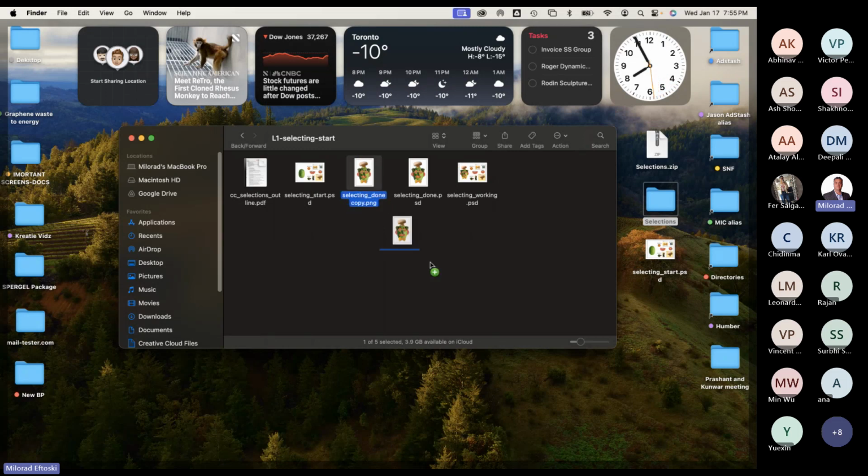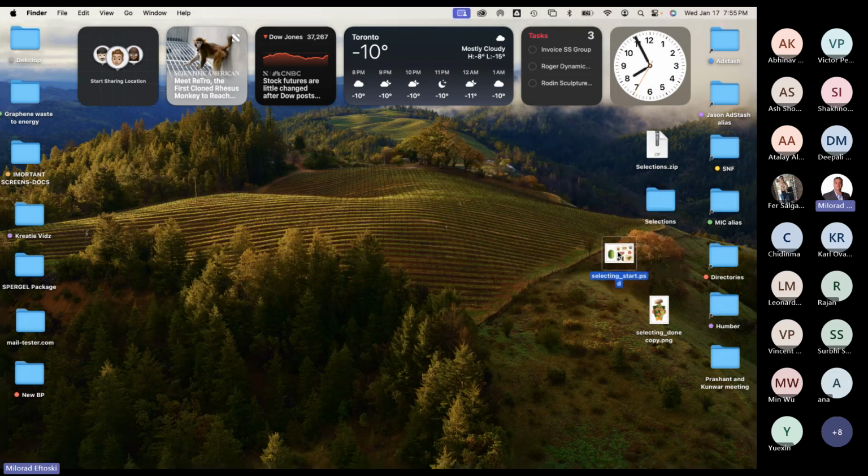I'm going to option drag it here just to have another copy. Okay. I'm going to get rid of this file here. I'm going to call this class 2 selections.